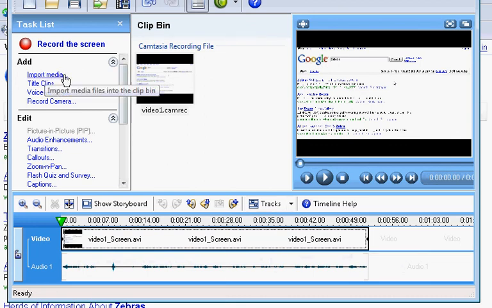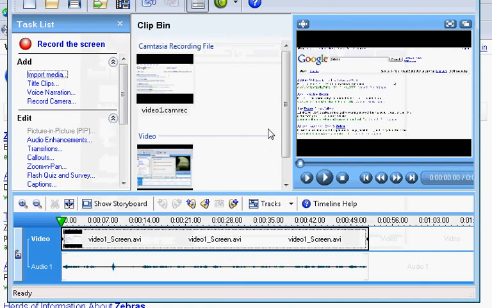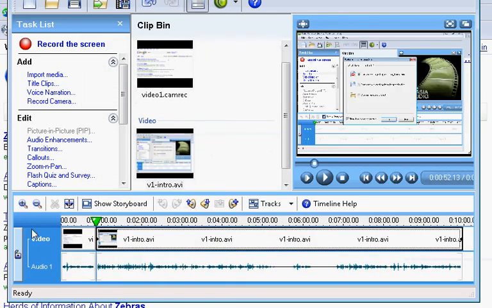Import media. You can import other AVI videos into here, or any media file really, sounds and whatnot. You can go ahead and find one and bring it in. So you could bring this in. Now we have two videos sitting in here, the one we just recorded and the one we just imported. We can add this to the timeline just by dragging it over to the end of that one. Now these videos play one after the other right into each other, and we'll do something about that in a little bit.